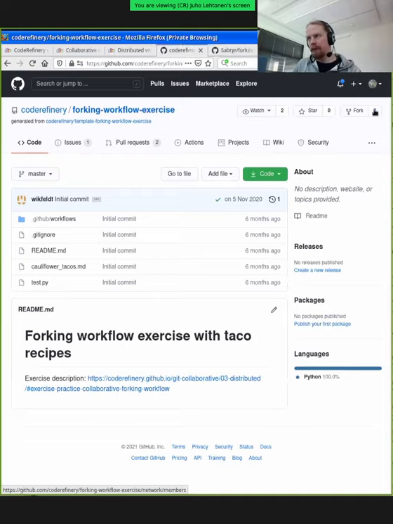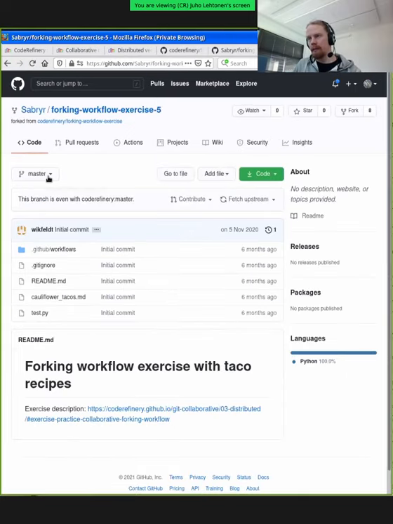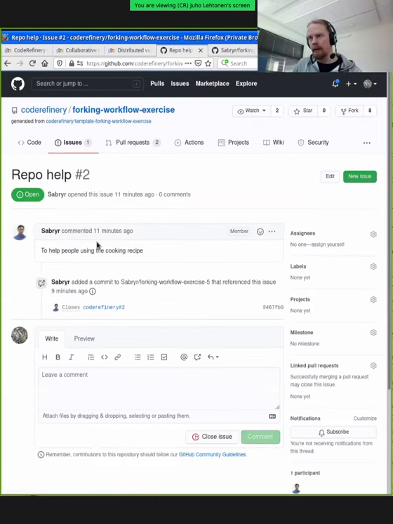From here, the forks button and the number next to it, we can see different people who have forked this. Now Sabri forked this and did some work in his feature branch. And before that, he filed an issue here that has some explanation about a cooking recipe. And we see here also that Sabri has added a commit in his own fork that references this issue. This is how GitHub shows it.